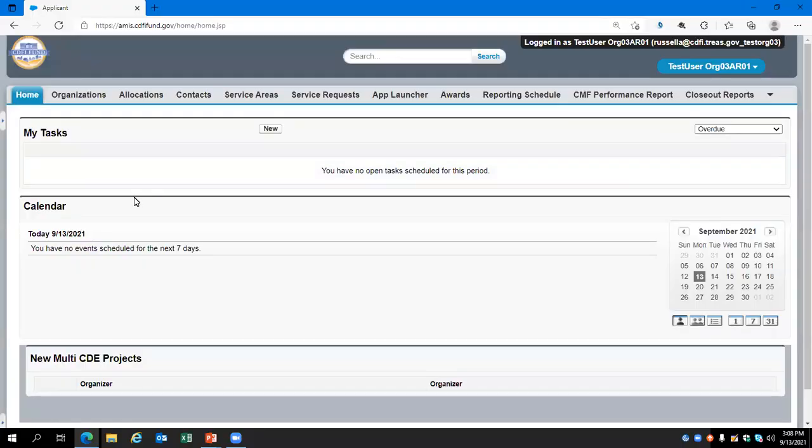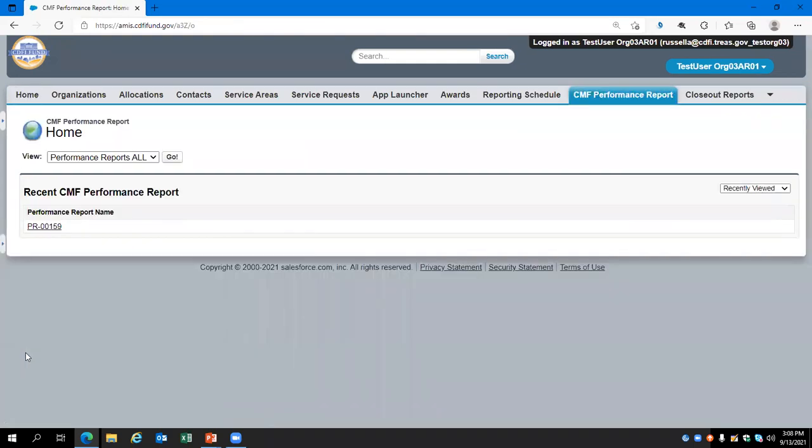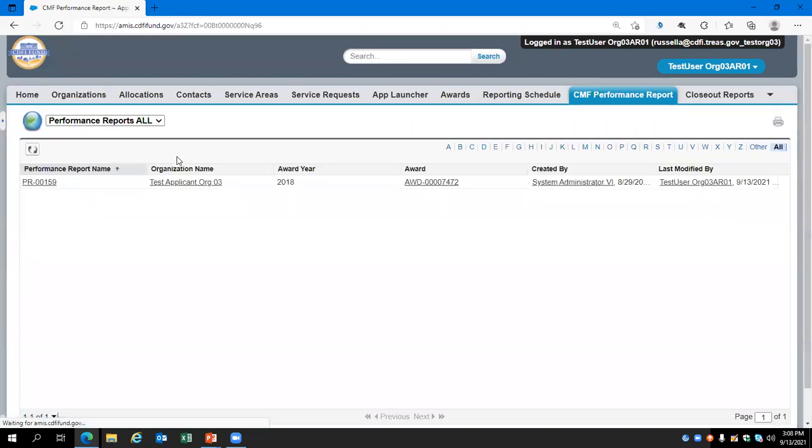We will start off the training from the home or landing page of the Awards Management Information System, or AMIS. From the landing page, we will proceed to the CMF Performance Report by clicking on the CMF Performance Report link. If you do not see the applicable performance report listed, click the Go button, which will provide a full list of the CMF performance reports associated with your organization, and also provide some additional details on the performance report, such as the associated award year.